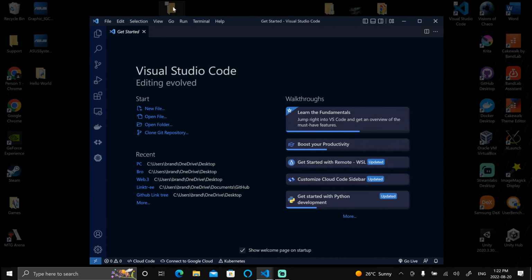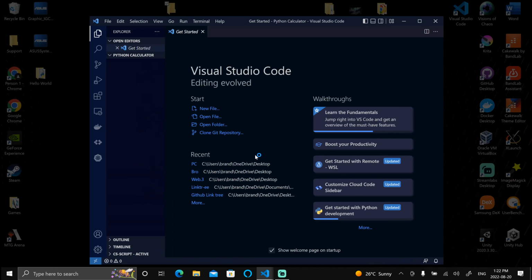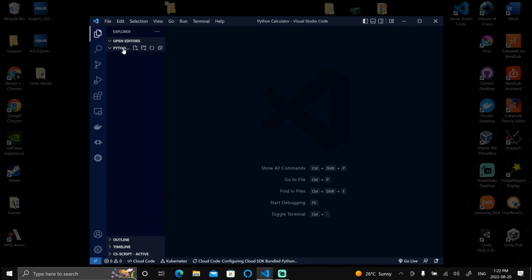So now we've created our folder up here. What we're going to do is simply drag it in here. Bang, just like that. So now we close that. We don't really need it because we've got our Python calculator folder open right here.